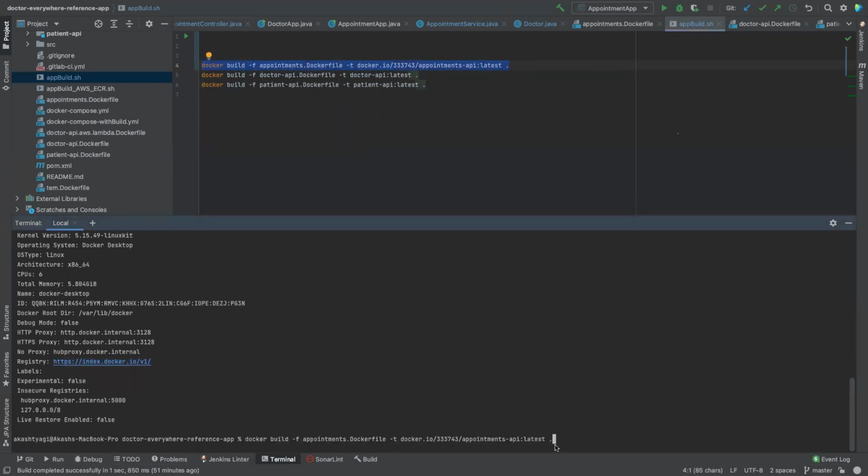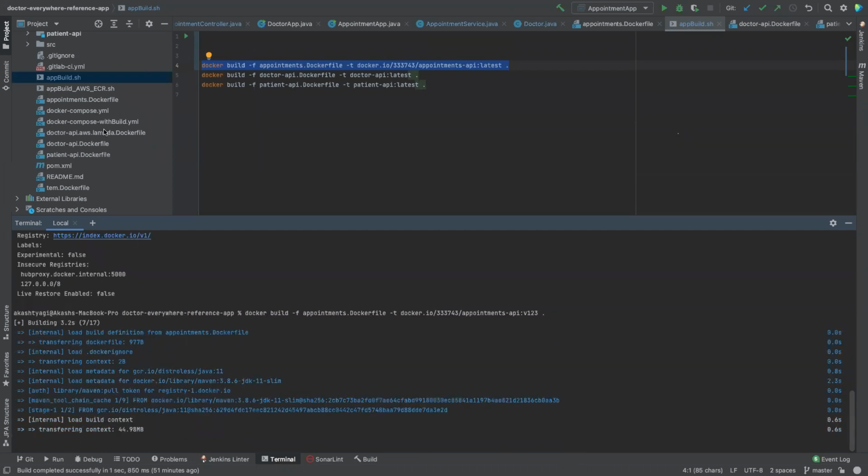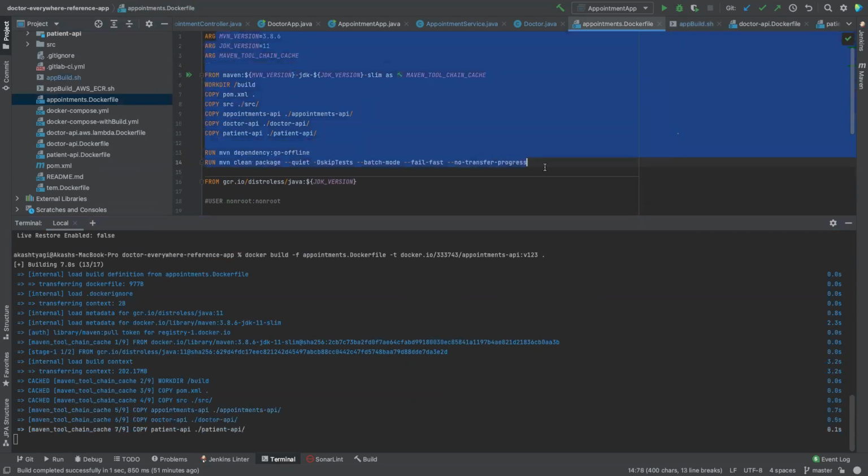Okay, I will say docker build -f appointments.dockerfile -t docker.io, and this time instead of latest I will say let's say version 1 or something, version 123, and I run this, and this will build my Docker image. And what it is doing internally, I already told you. It is first doing this.